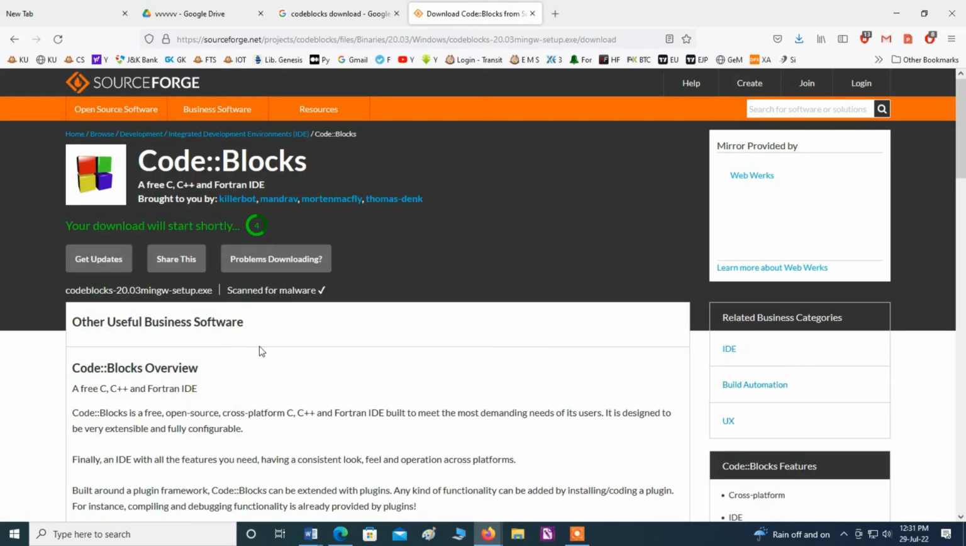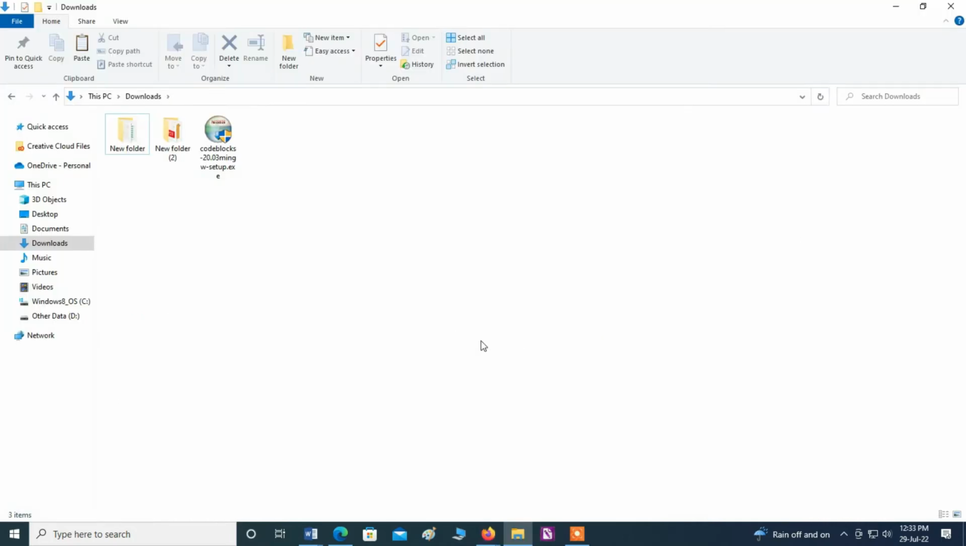Here you can see it will download CodeBlocks. Here you can see it's downloading. Now you can see here CodeBlocks has been downloaded. Double click on it.